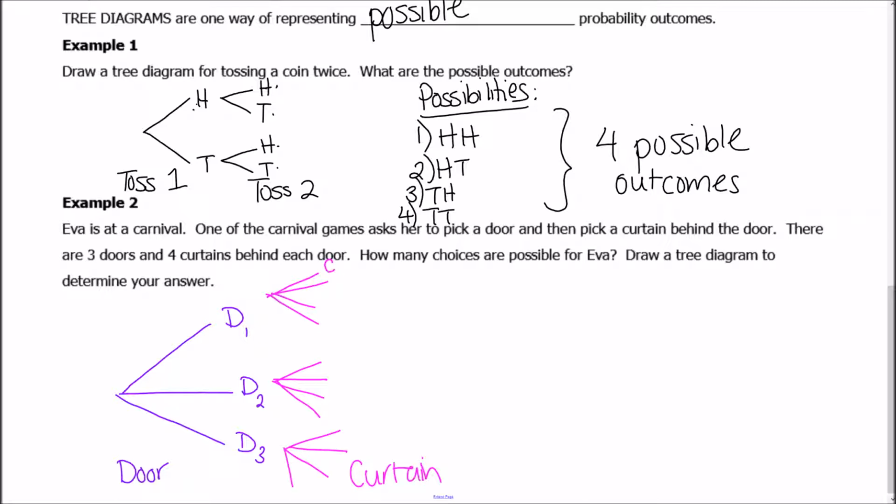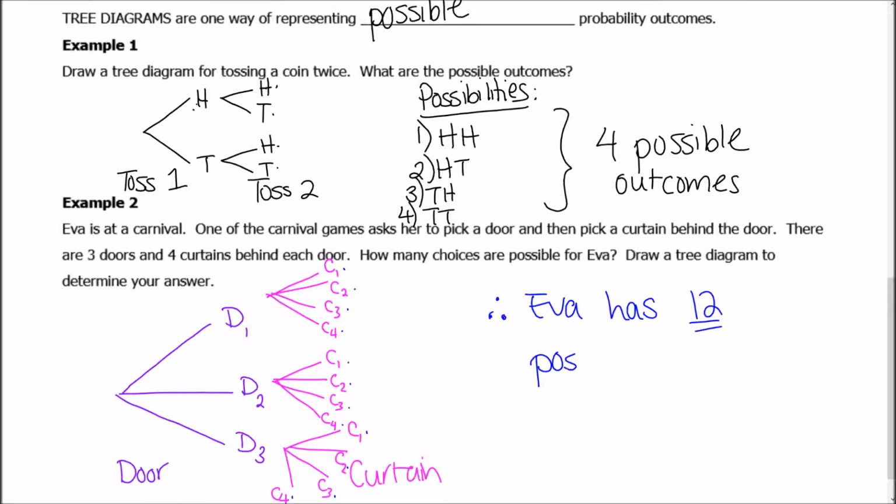So she could either get curtain 1, curtain 2, curtain 3, or curtain 4, and that's possible no matter what door she gets first. So curtain 1, curtain 2, curtain 3, curtain 4. That means that altogether she has 1, 2, 3, 4, 5, 6, 7, 8, 9, 10, 11, 12 different possibilities. Therefore Eva has 12 possible choices.